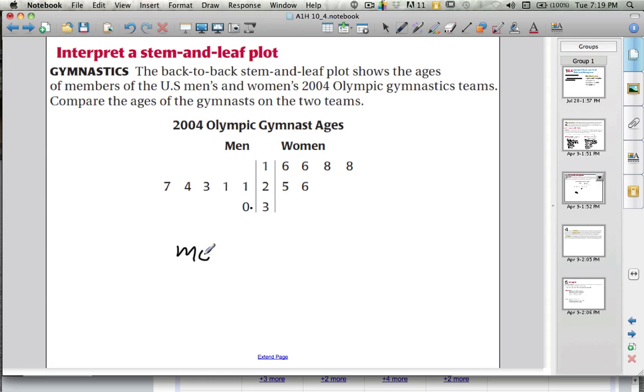You can see that the men are older. If we're comparing, you can tell very quickly looking at the stem and leaf plot that the men are quite a bit older than the women on this Olympic team.